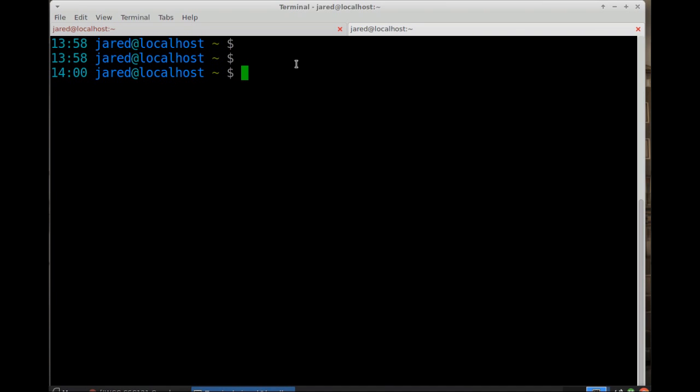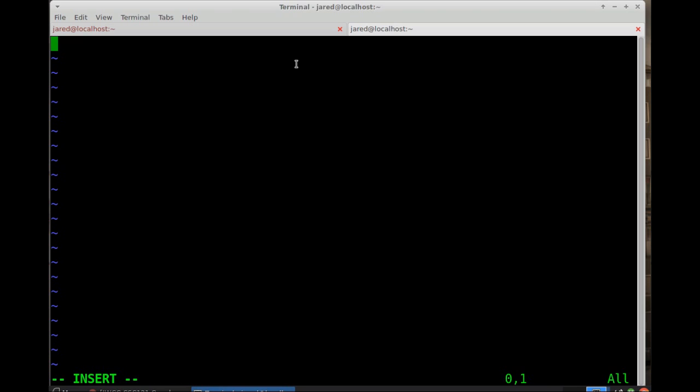I'll first begin by just creating a script by opening up Vim. You don't have to use Vim. You can use Nano if you like, but I like Vim, so I'm going to use that. Then usually you always start out your script with the crunch bang, or the pound sign and the exclamation point, also known as crunch bang.